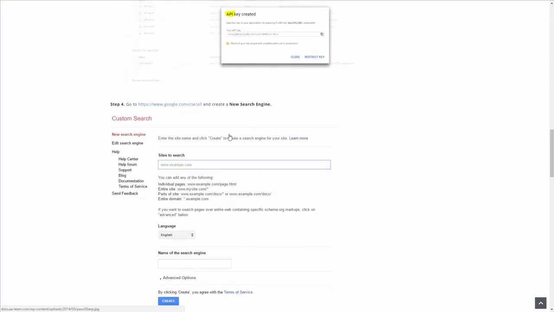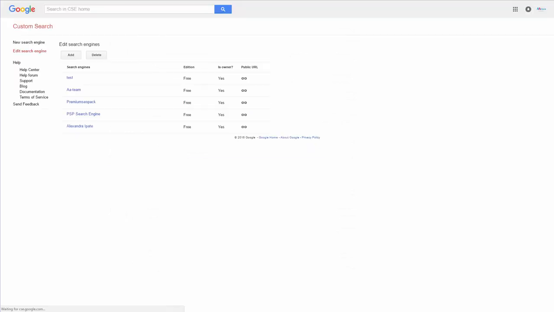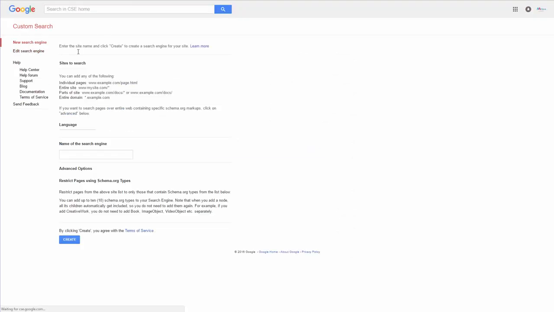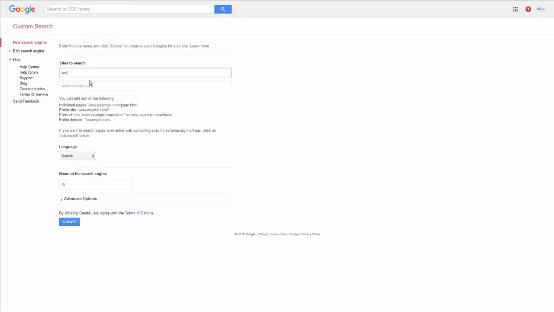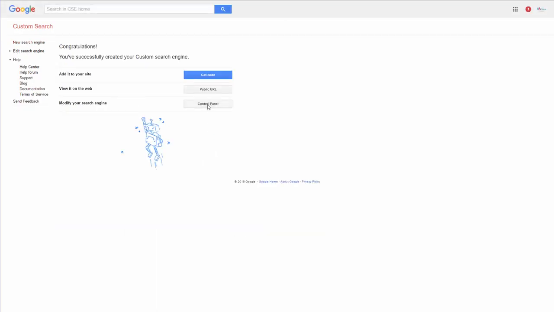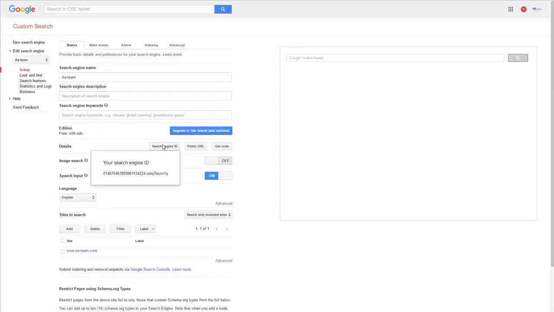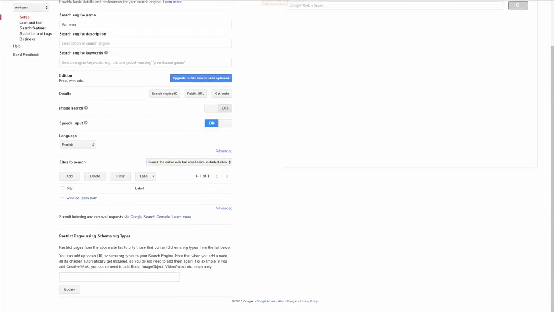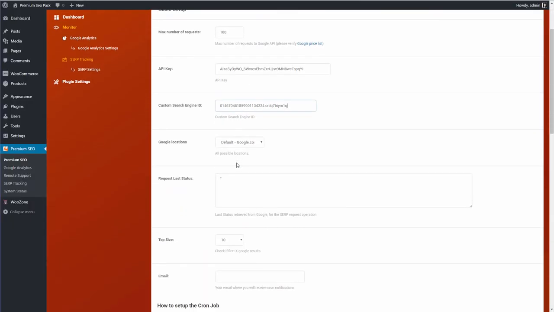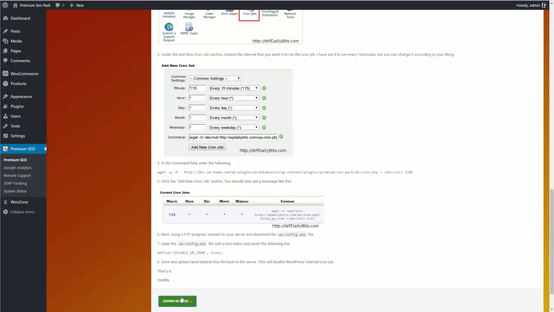You will need to create a custom search engine ID also. Go to cse.google.com/cse/all and add a new search engine. On the search engine's control panel, you will find the search engine ID. Copy it into the SERP settings page. Save settings.